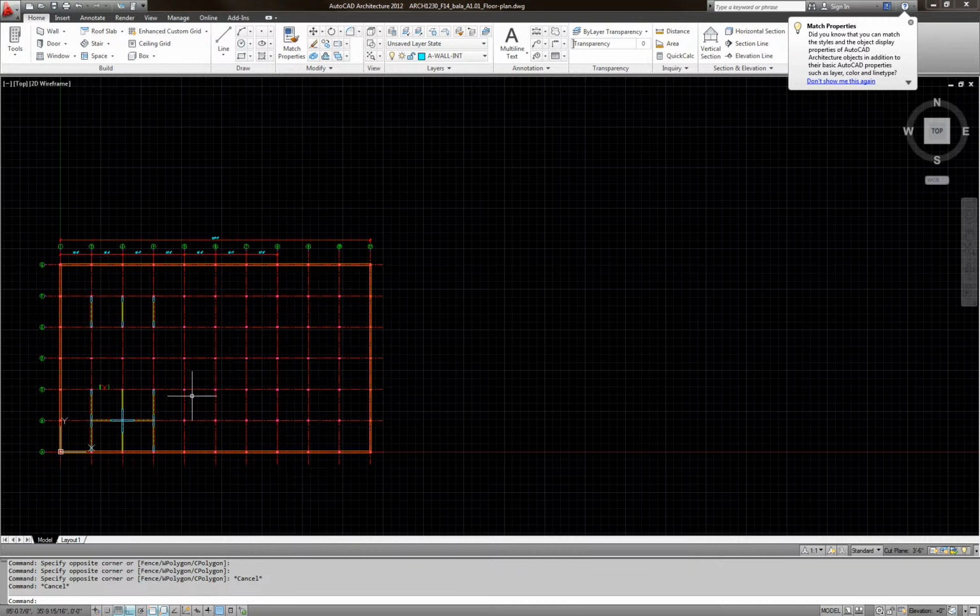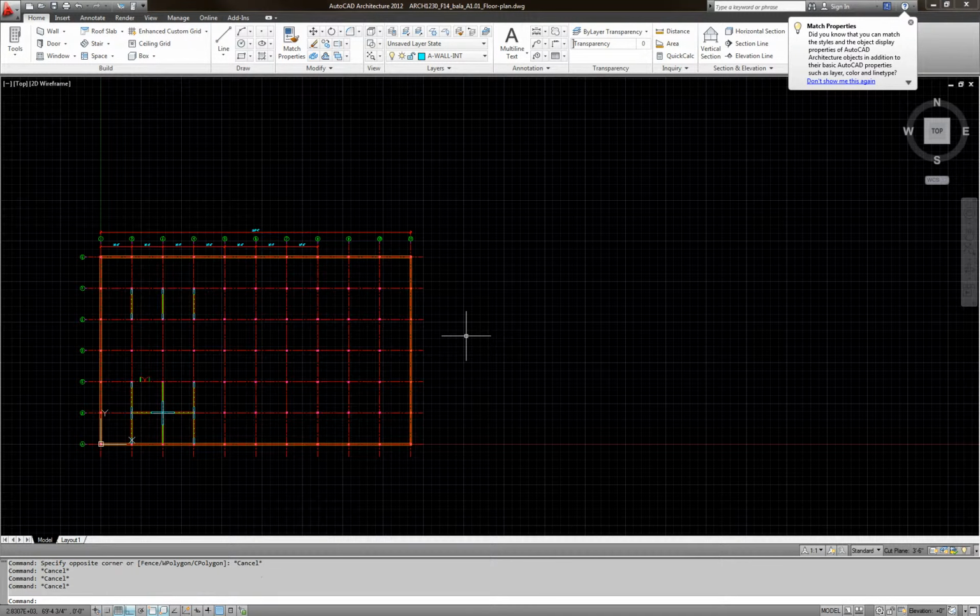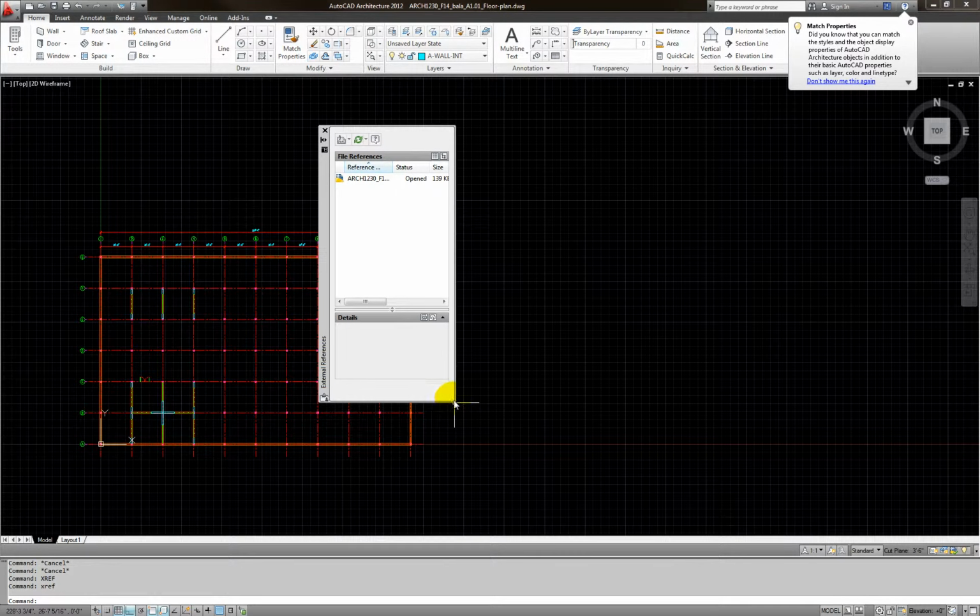In here we're going to do that in model space. Please let's not do it in layout space. We're going to do it in model space. The way you do this, you type in XREF. If you look closely here in this corner, XREF, enter. So you'll get this dialog box over here.